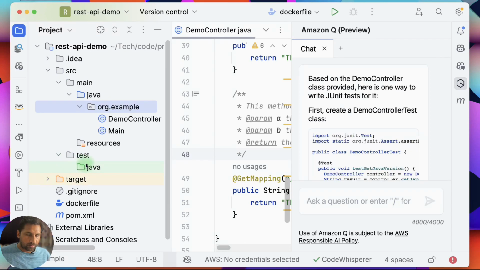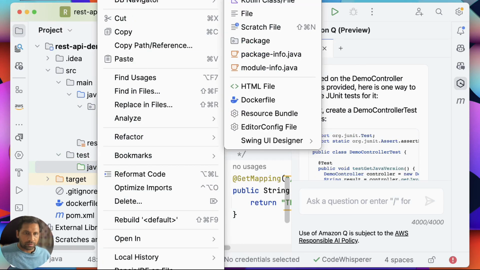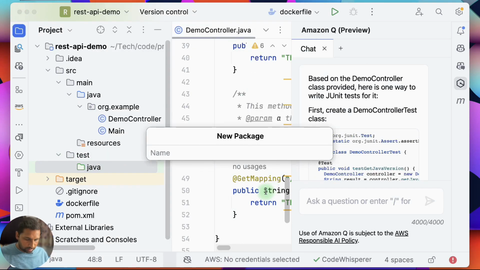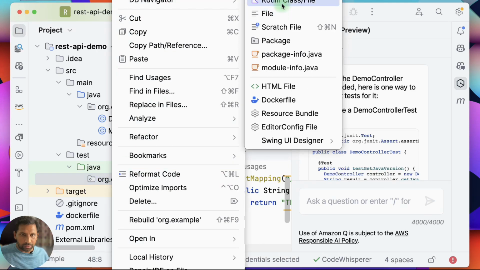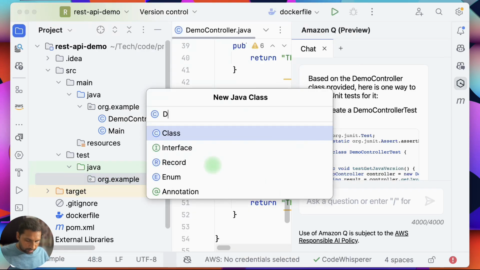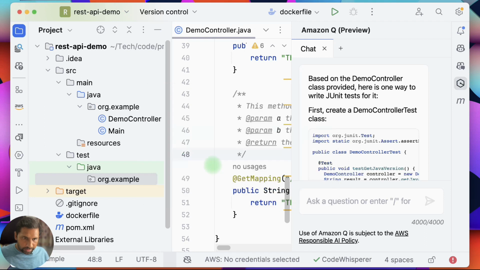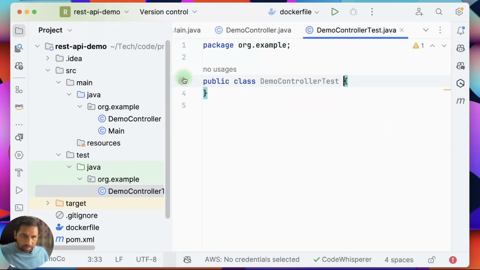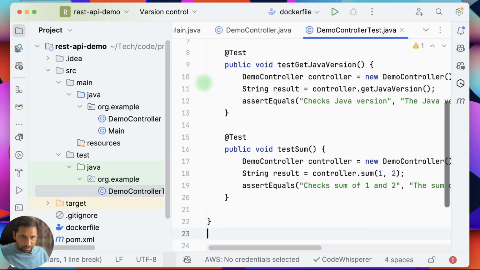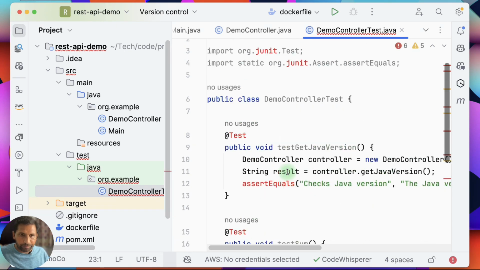Here, Java, new package, example, and here we can create a Java class, demo controller test. So classes I need to generate myself, but I can copy paste the code from Amazon Q directly here.